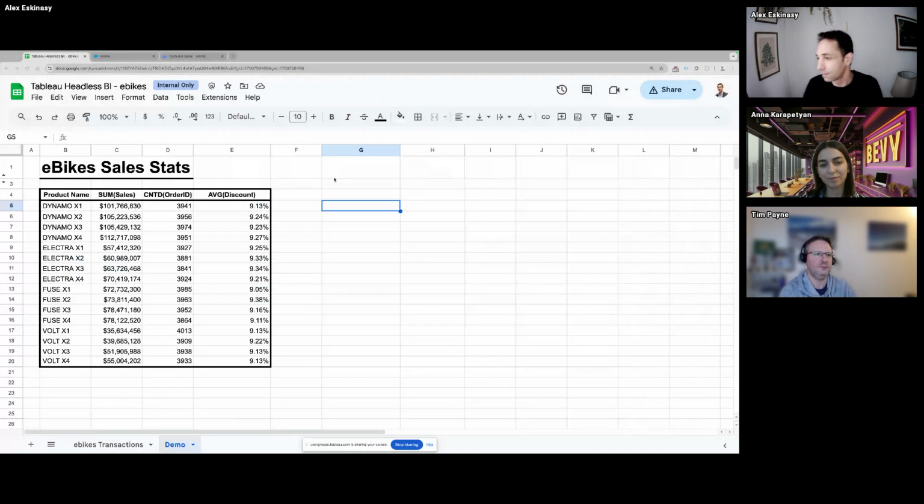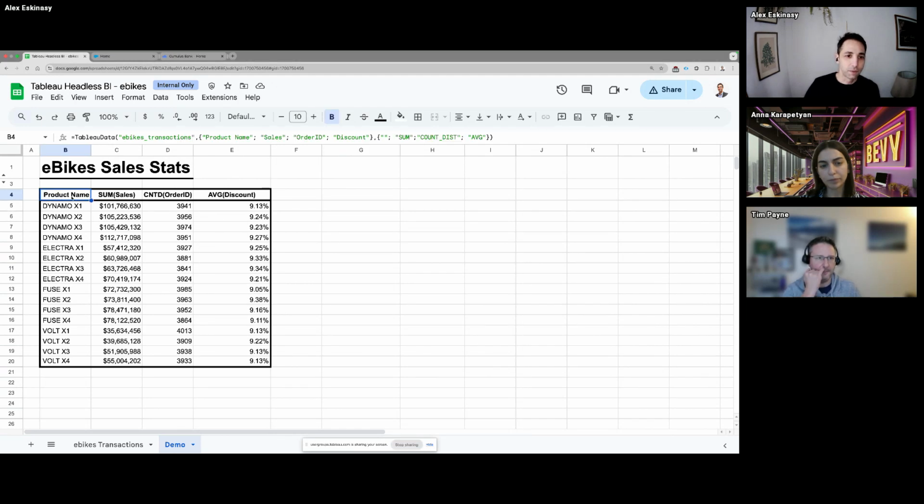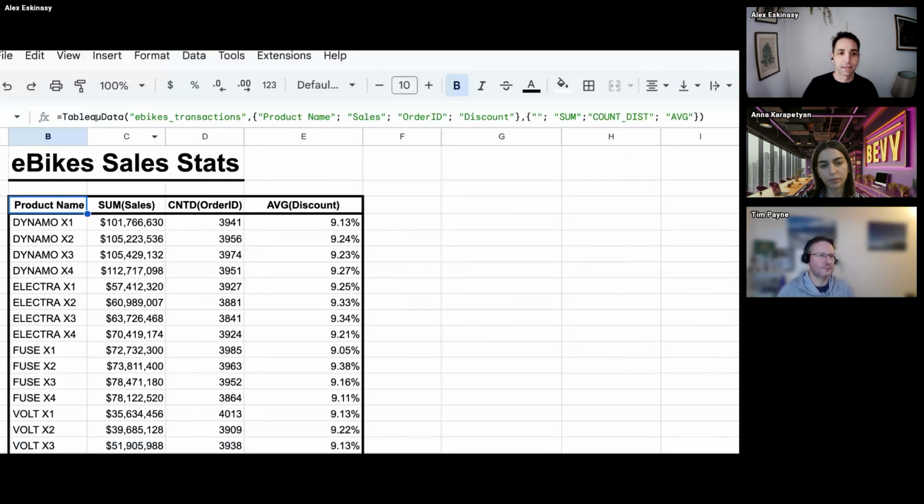There's an obvious use case people might be thinking about: how do we bring Tableau data into spreadsheets, right? So here's an example. I have a data source from a company that sells bicycles, electric bicycles, e-bikes. And let's say I wanted to do my analysis in Excel because maybe I don't have a Tableau license or something like that. So what we did is we wrapped up the Tableau Headless BI API right here into a function, Tableau data, and I'm pretty much pointing to the data source.